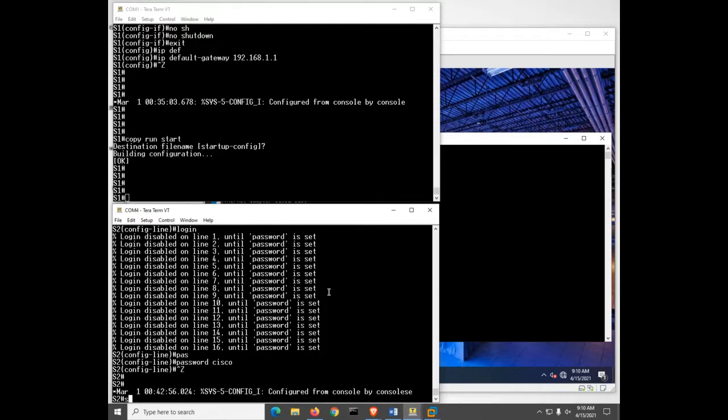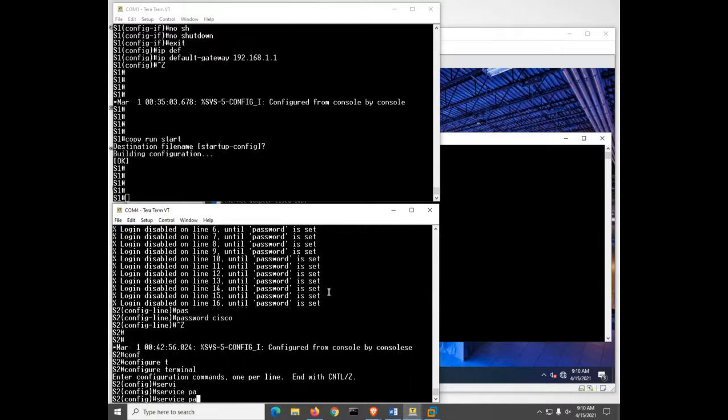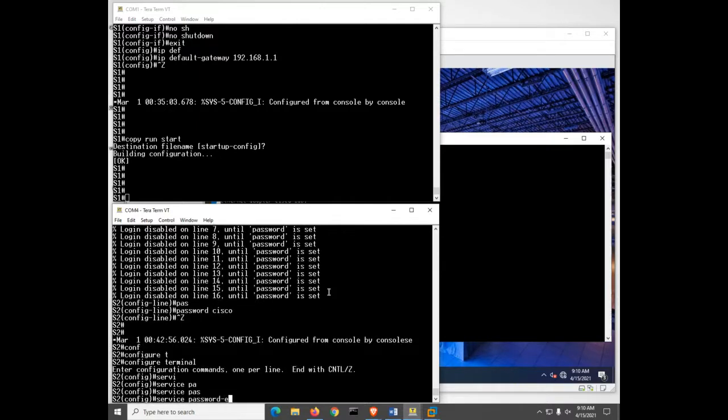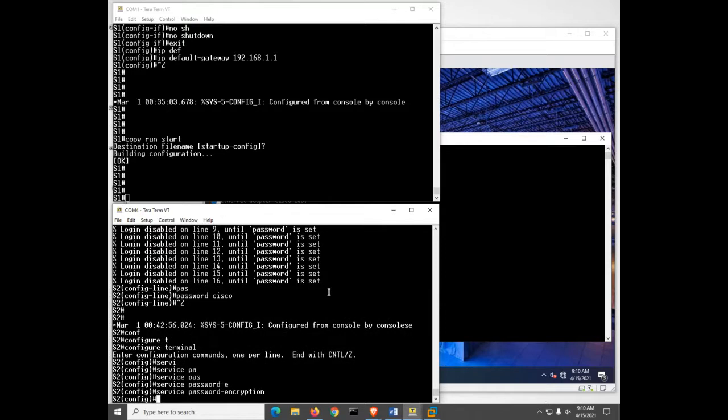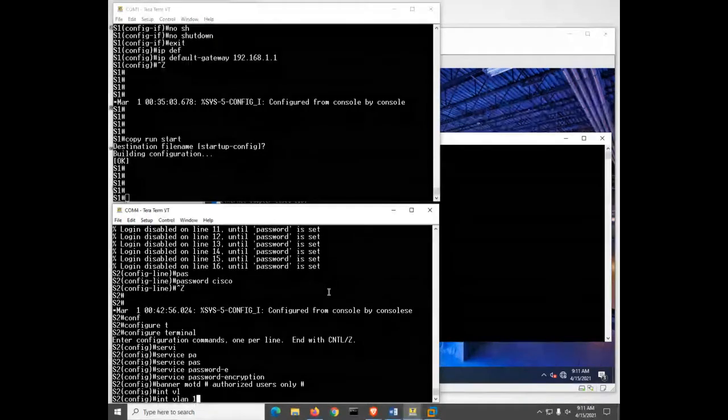Okay, service. That's being called. service password-encryption, and then banner motd, authorized users only. And then we'll skip the interface range block, and we do need to create the interface for VLAN 1.